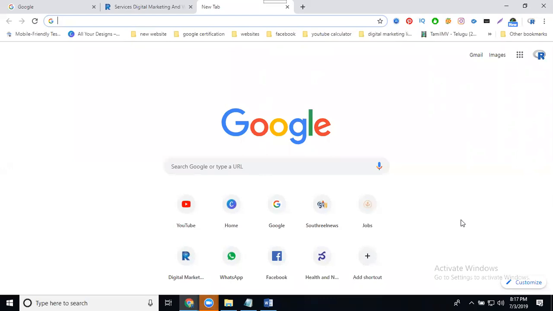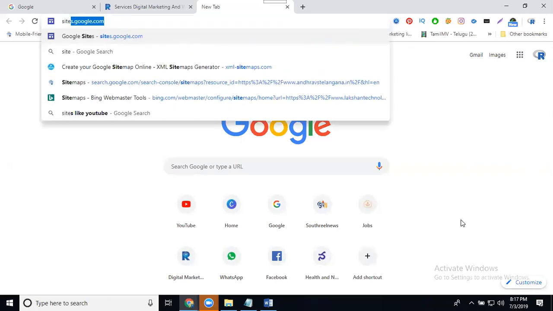In this, Google will give one option called Google Sites. They create the free software for making links on your Google site, for making a site for interview questions and answers, and video promotion, and your service promotion purpose. That will be created at sites.google.com.